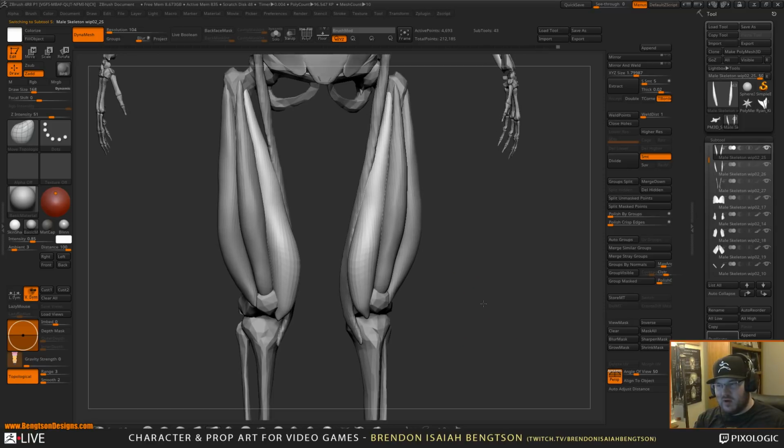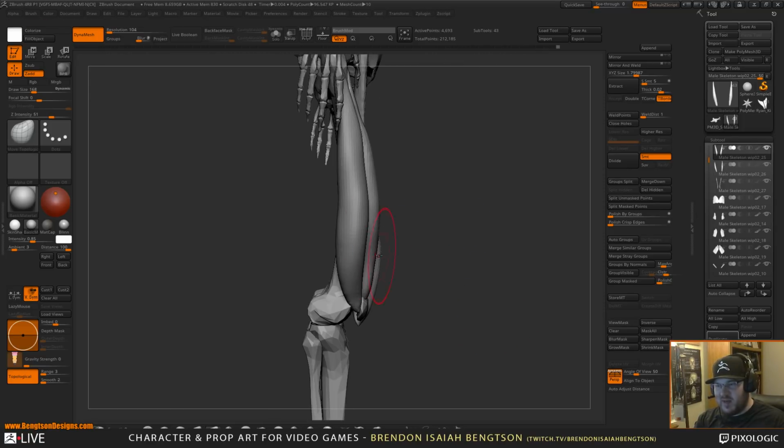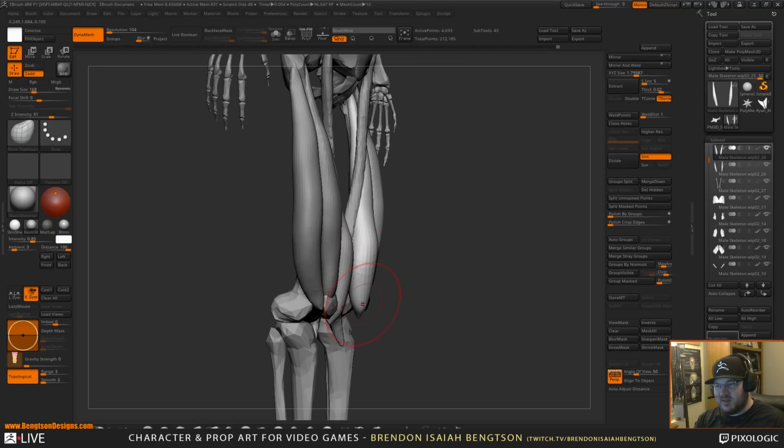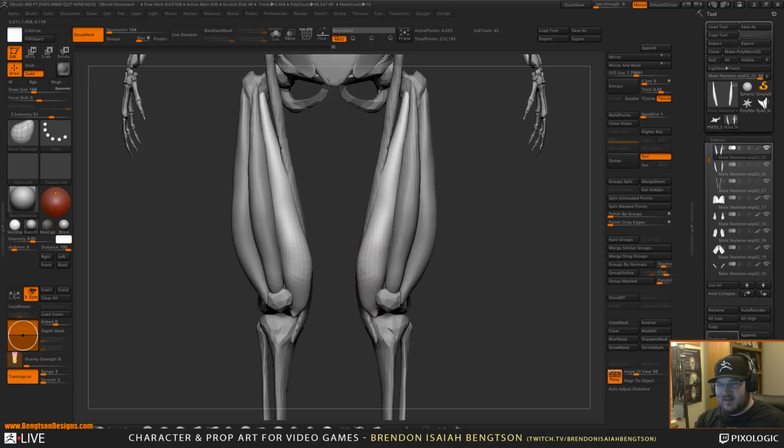You just got ZBrush Core? Congratulations. Welcome to the family. That's awesome. Welcome. Let the amazingness commence, and congratulations.